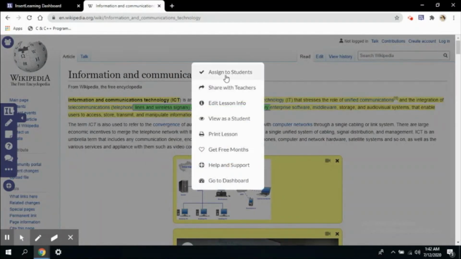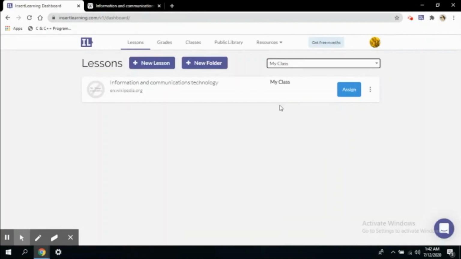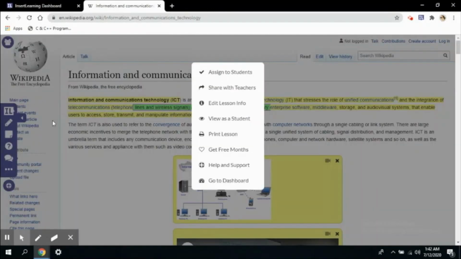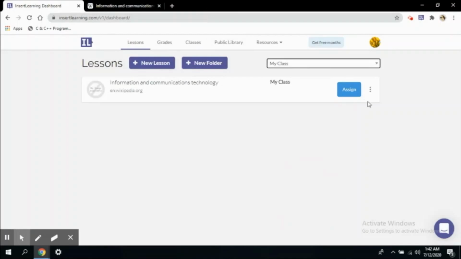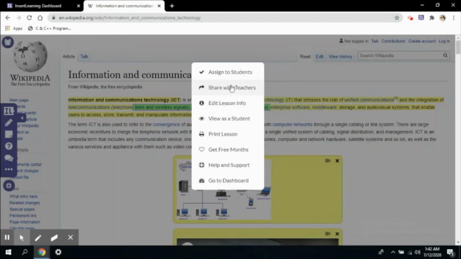Okay, the first one is assign to students. We have already done that using the insert learning tab, this icon on the toolbar, or on the insert learning dashboard. From here I can also assign the lesson to my students. The second one is share with teachers. The same link, again we can share it from the dashboard of insert learning. As we have seen, we can share it with the teachers, and it is the same here; I can share it with the teachers from here as well.